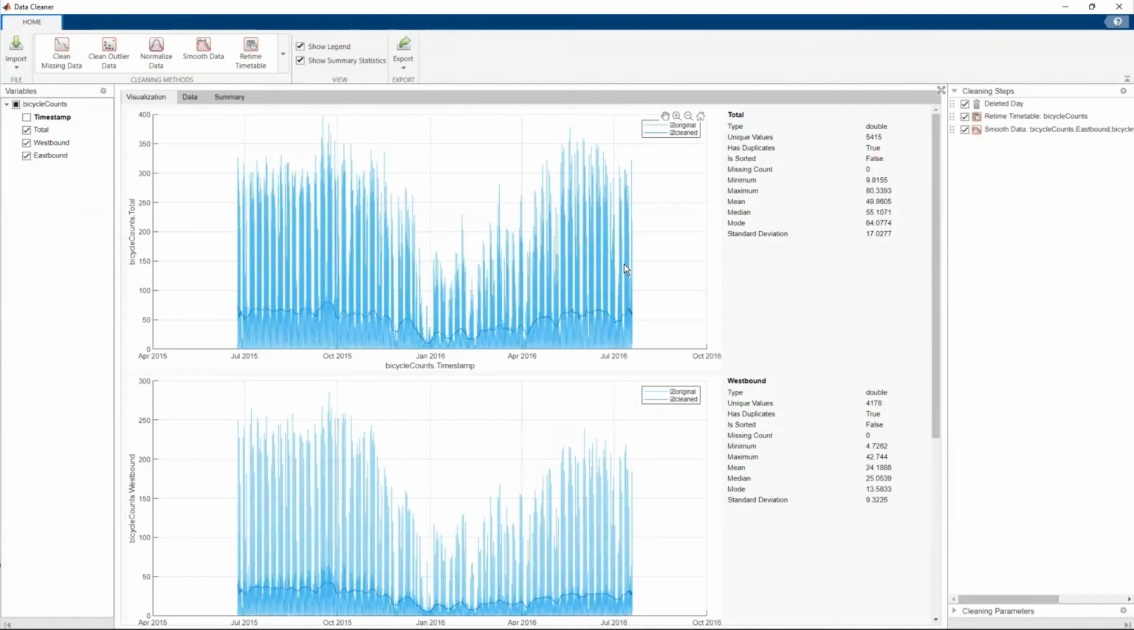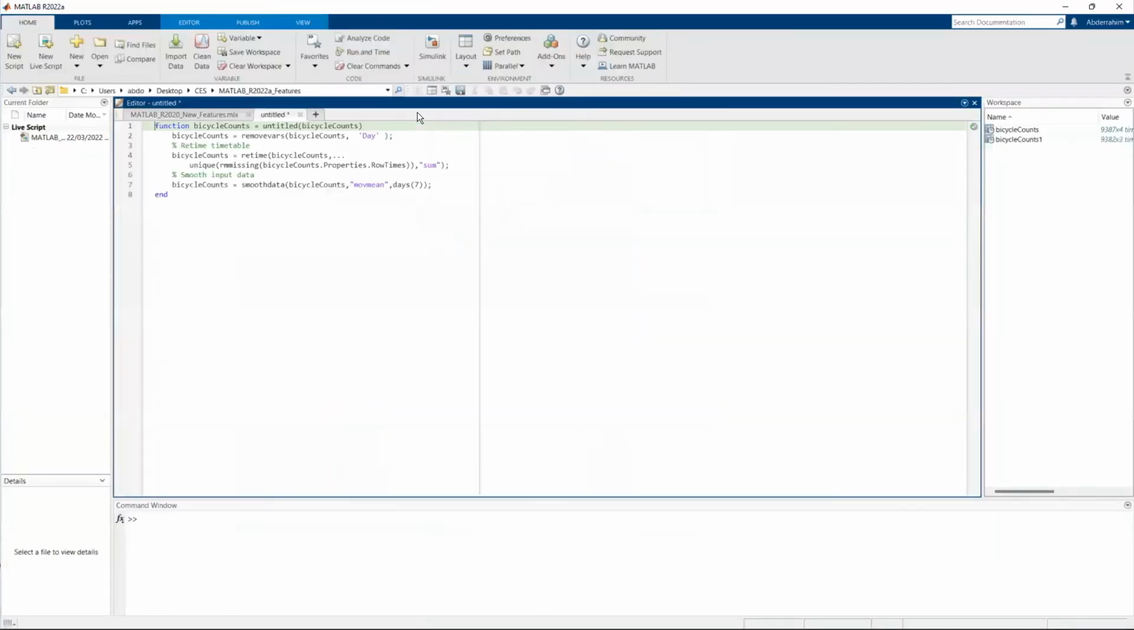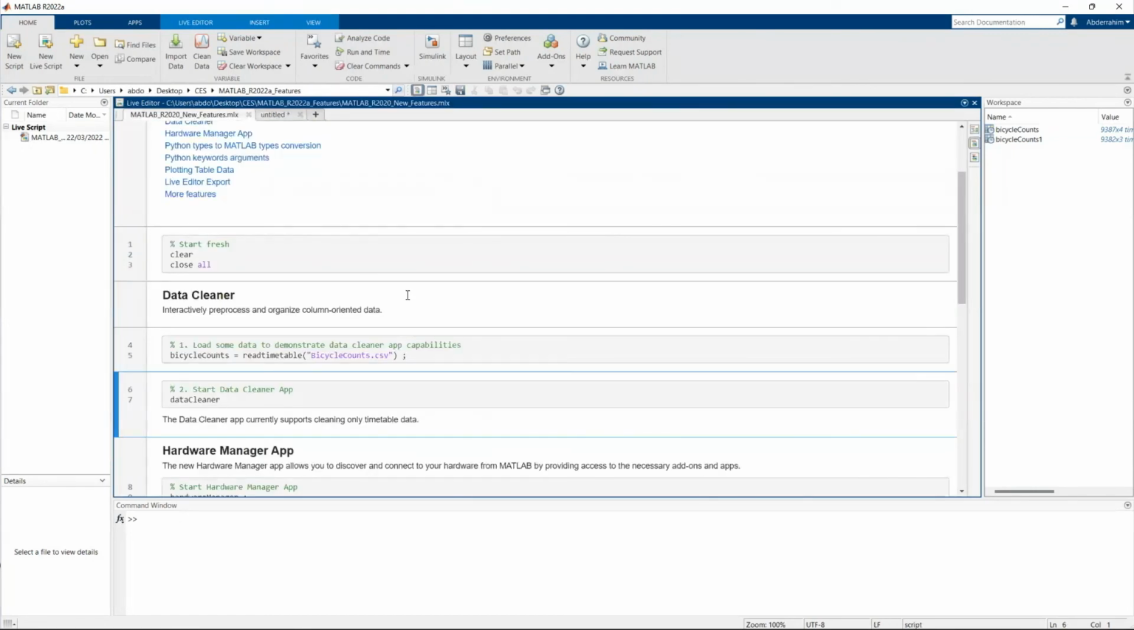And when you're happy with all these cleaning methods or cleaning steps, you can import to MATLAB the new timetable from here. Or, sorry, you can export to MATLAB as scripts, generate a script, or you can generate a function. I will generate a function for this purpose. So this is my cleaning function, my data cleaning function that I can use for code automation. Okay. So this is all for this data cleaner.